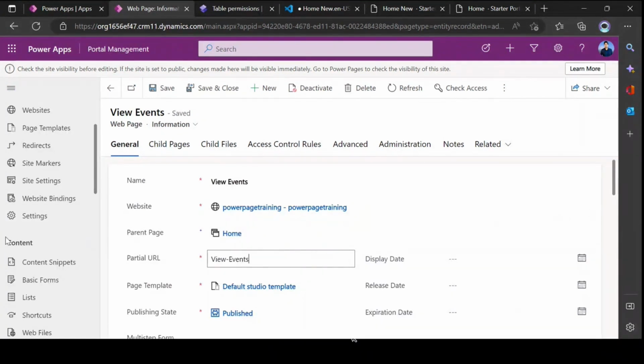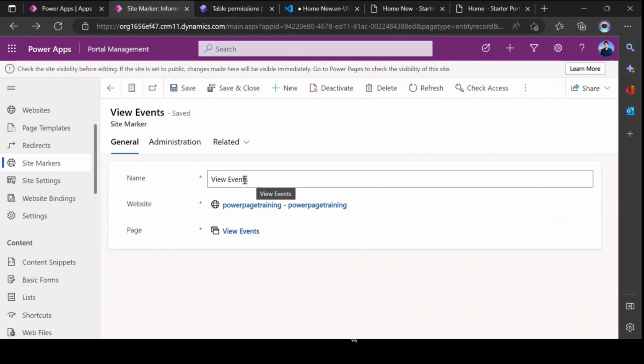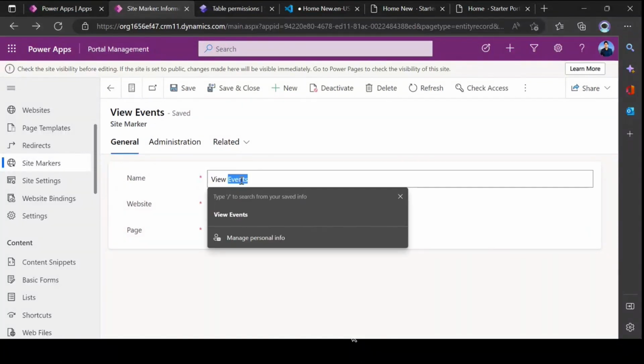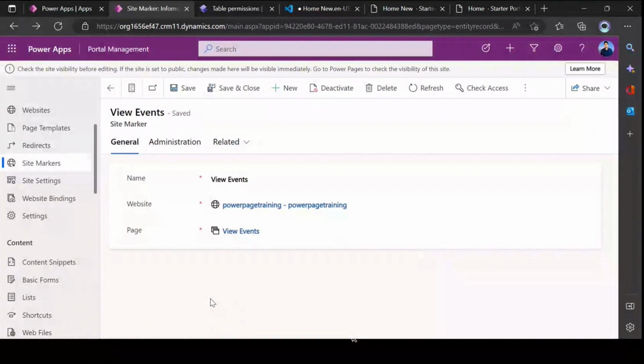I don't want to depend on the partial URL in order to redirect the user to a particular page. So what I can do is give the site marker name, and the site marker is something that is basically meant for developers. So if you have to redirect a user to a particular page, you just need to provide the site marker's name, and the site marker automatically takes the URL of the page and then redirects the user. Okay, so whatever changes you make on the web page, whether it's the partial URL or anything else, it will not impact your redirect logic, right?